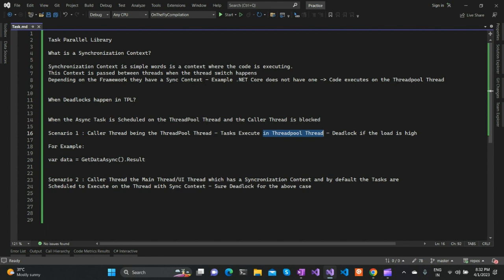In this, I have given one example where we are trying to get some data in an asynchronous fashion. It's an async API, and when we are doing dot result on it, that means we are blocking the caller thread. Here, the caller thread being a thread pool thread, and the task is scheduled to execute on another thread pool thread. Therefore, when no threads in the thread pool are free, or most of the threads in the thread pool are occupied with some other task, there will be no other thread which will be able to service this request.